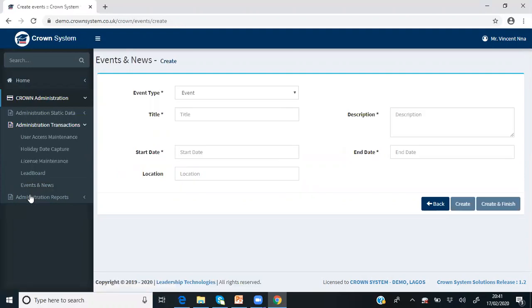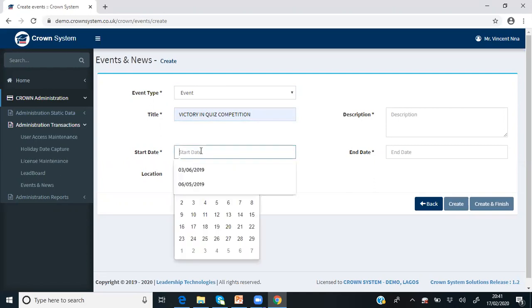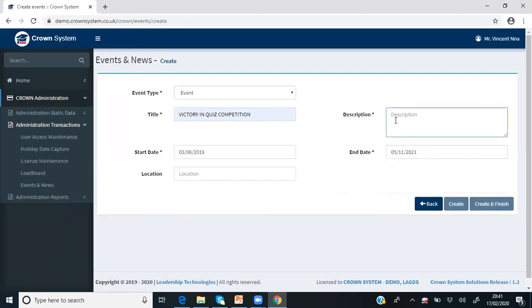So for the events and news, you want to create, you come here. If it's an event, you leave it at event. If it's news, put it at news. So any information you want to pass out to the public, you can capture here. If you say it's an event, you say quiz competition. The dates, that information will appear. That's the first day to appear on the e-portal. You put that information here, and the date it will disappear from the e-portal, you put it here.